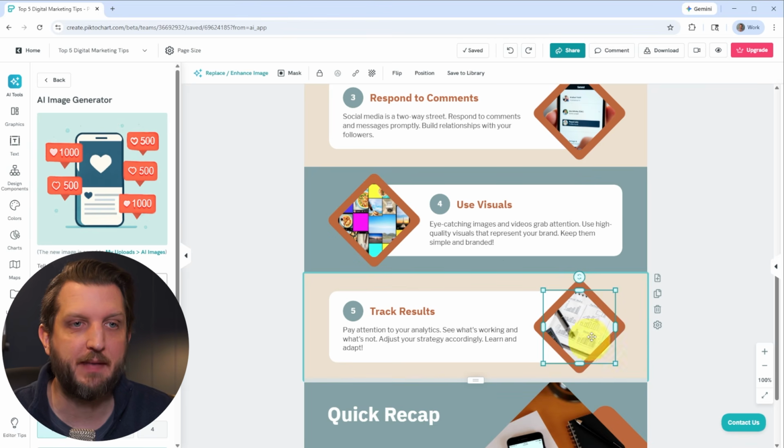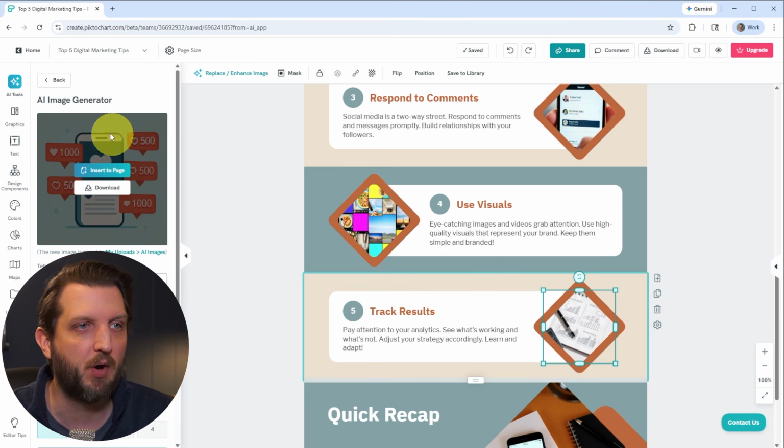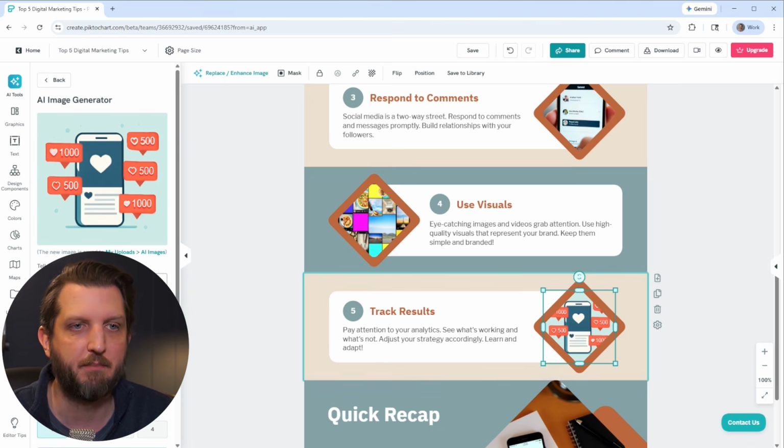So over on the infographic side, I'm going to make sure that that image is highlighted that I want to replace it with. And when you hover over this image, it'll show insert to the page. Just click on that and boom, there you go.